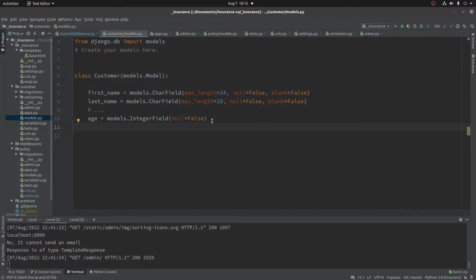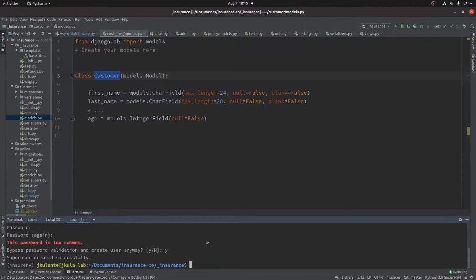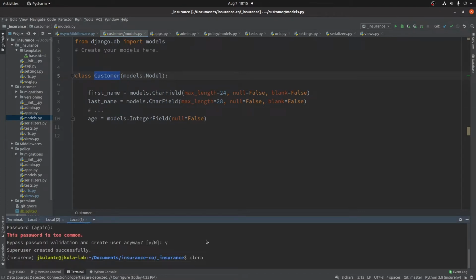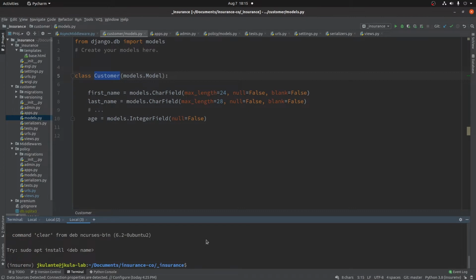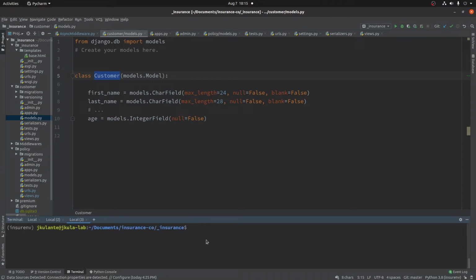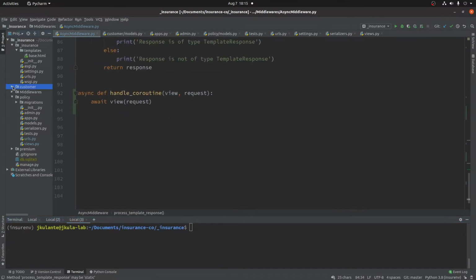To do so, we already have a customer application here, but for the sake of this demonstration, we want to create a new app. We will call the application banking. Python manage start up banking.